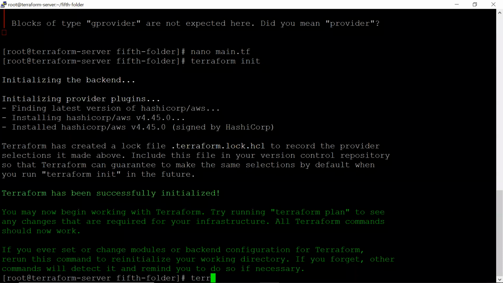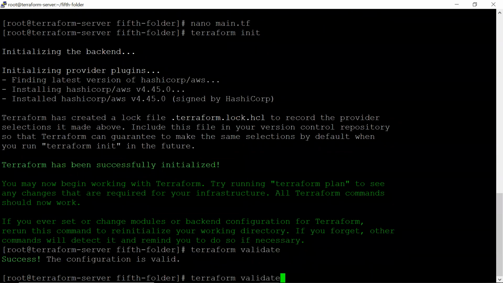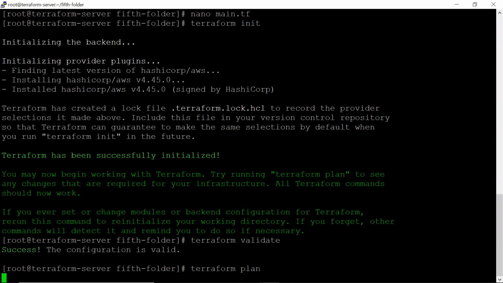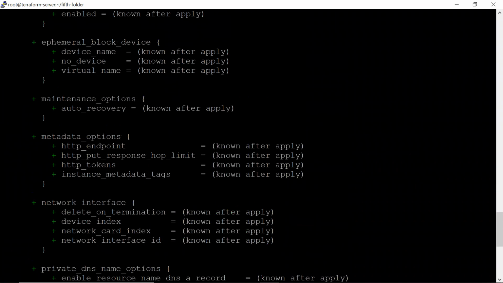Now just come here and say terraform validate. So, success. Now let's plan it. terraform plan. Now see carefully what is getting created.